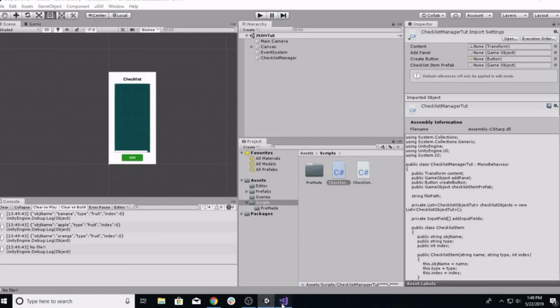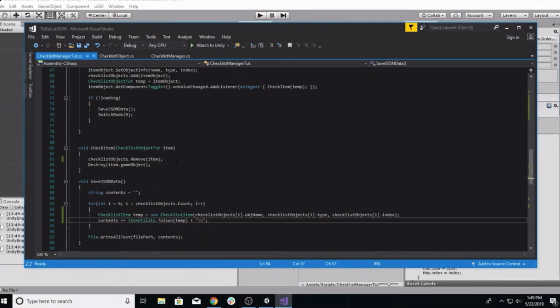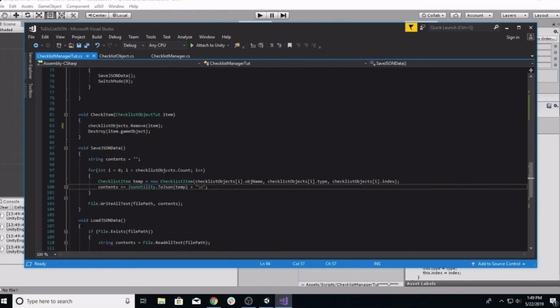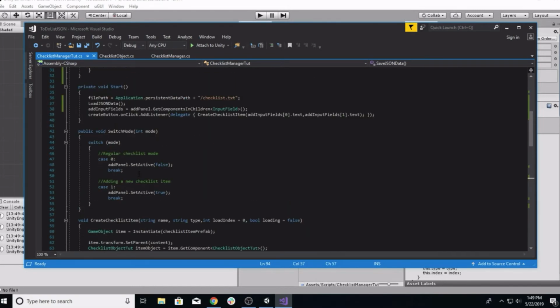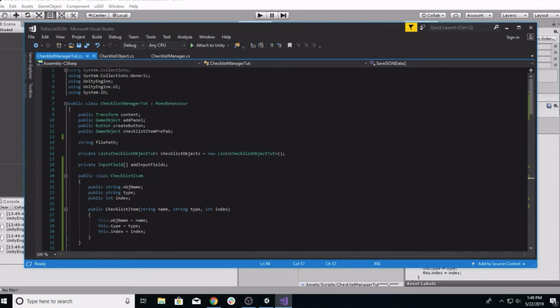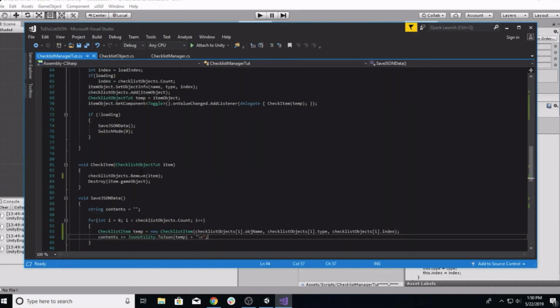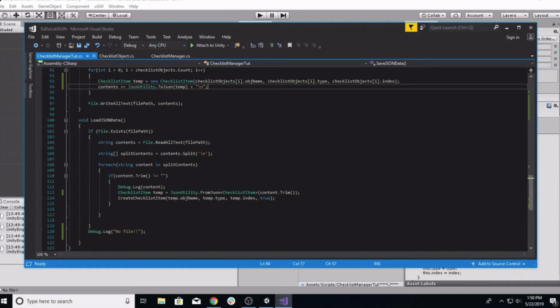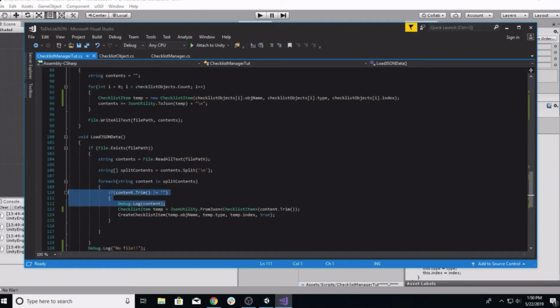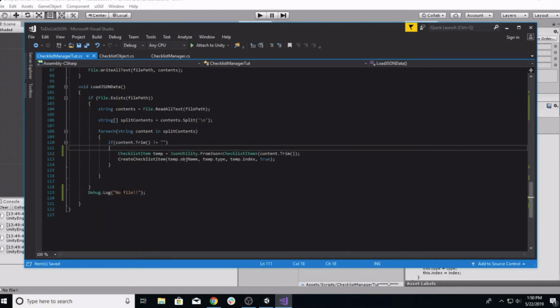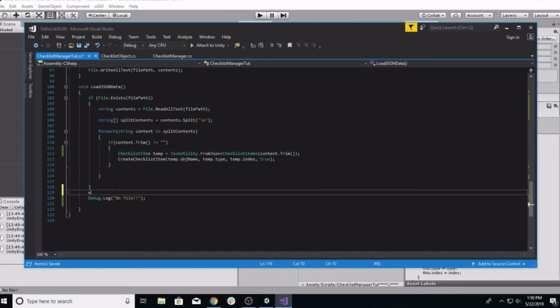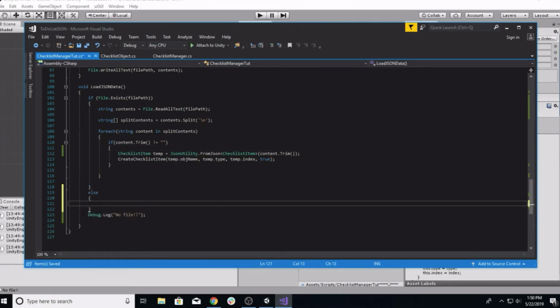I'm just going to get rid of that debug that I put in. If you want to know how to debug or see what it looks like, it's right here. You can put this debug in if you want. I just did it to see what was happening. And then also this no file message should actually be in an else.